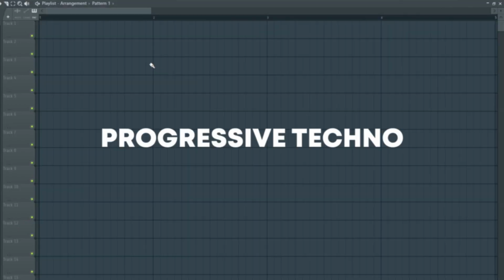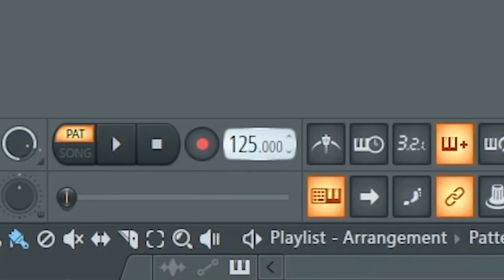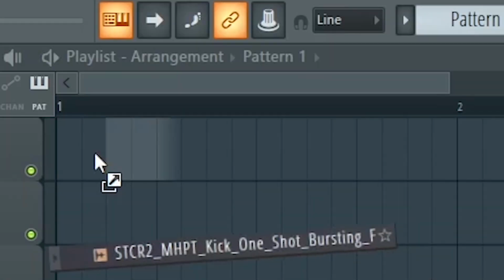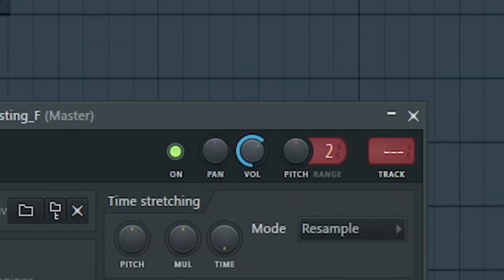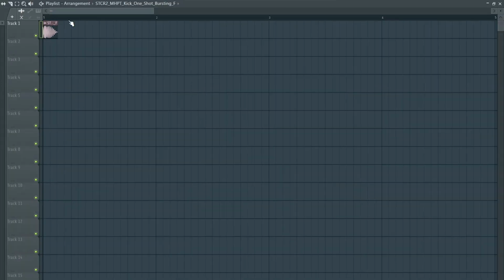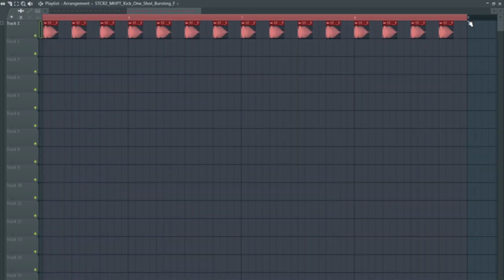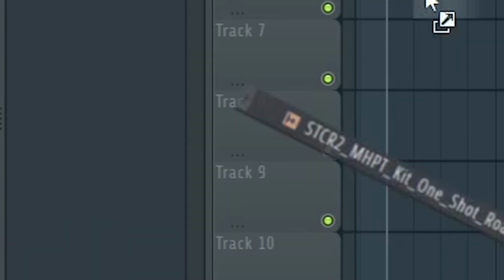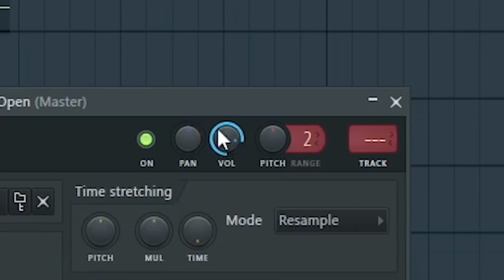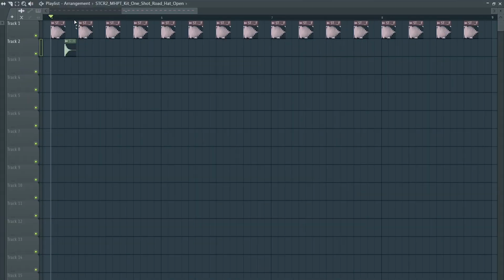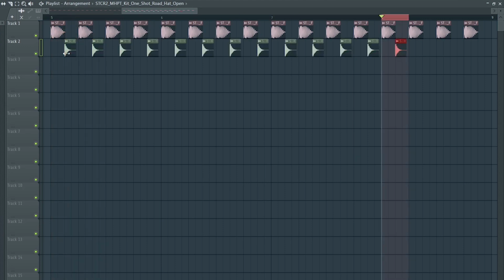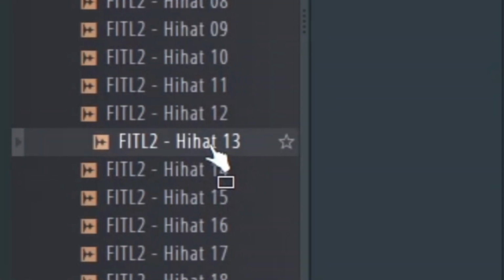Let's make progressive techno. First let's set the tempo to somewhere around 126 BPM. First we need a punchy kick. And after 4 bars, some open hi-hats. And some closed hi-hats.